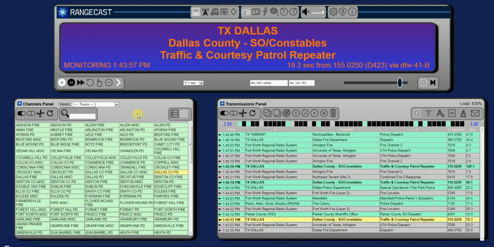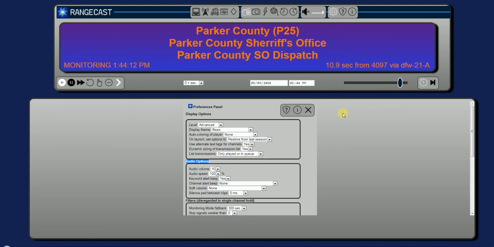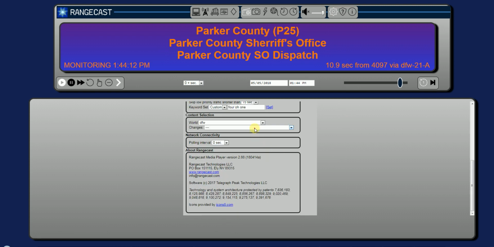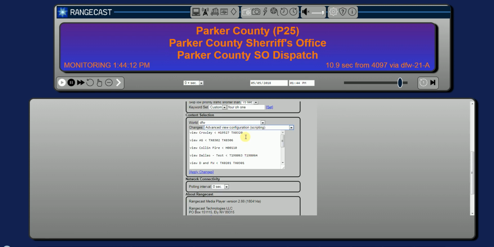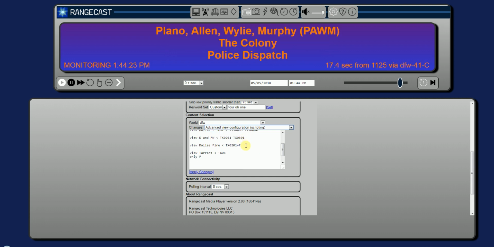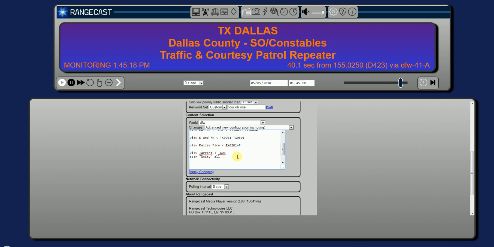Now, let's say I want to do something like that, but over a smaller region. So if I go into scripting, let's take Tarrant County here. Let's say I wanted to arrange the buttons here. One thing I could do is scan all, quote, percent city. I'll explain what this means in just a second. This is a new command we're seeing called scan.